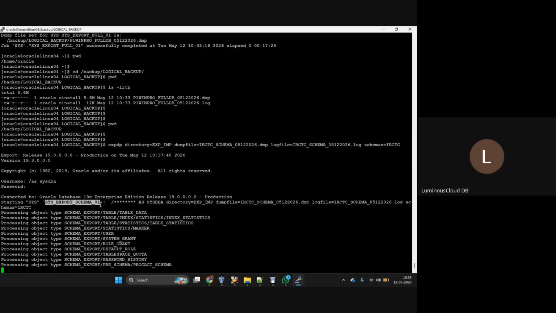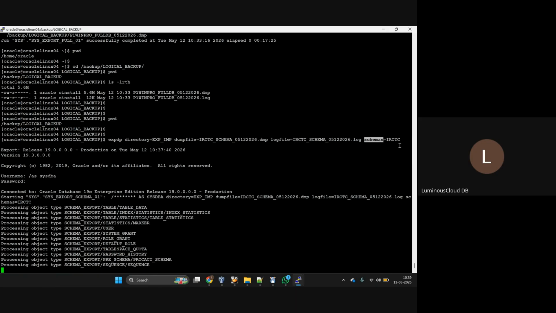Okay. See here what I am taking backup of. Schema. How many schemas am I taking, one or two? One. Even though you are taking one, you need to give schemas, not schema. Schemas. Got it now? Yes. Okay. Let it go.